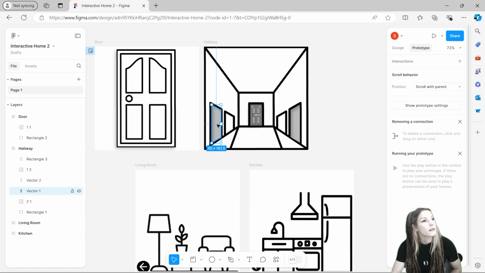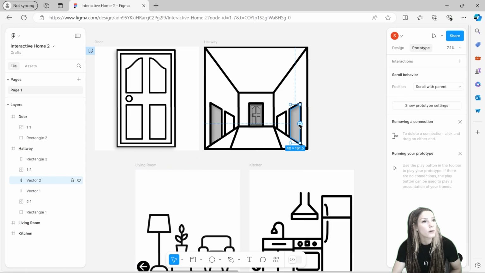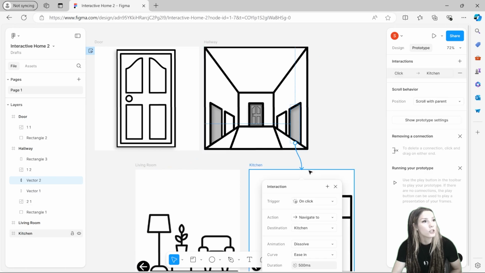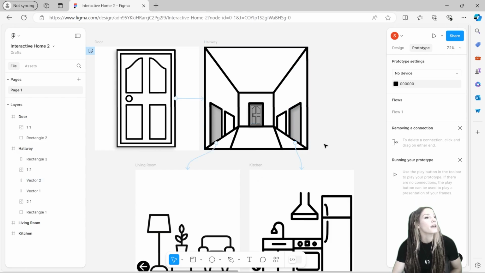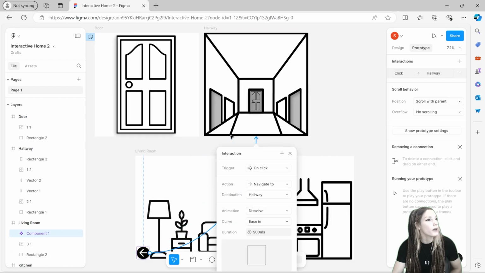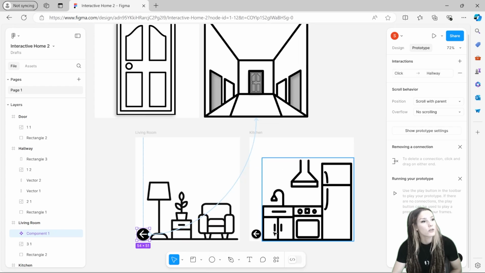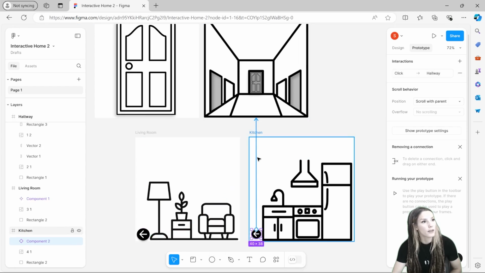Here, we're going to make this guy go to the living room. This doorway here will go to the kitchen. All so much easier than coding, isn't it? And then our buttons will go back to the hallway. And since it's a component, we have to redo this, I believe. Oh no, it's got the dissolve ease in and 500 milliseconds. Cool. So this one should have, yep, so it's automatically got that interaction.